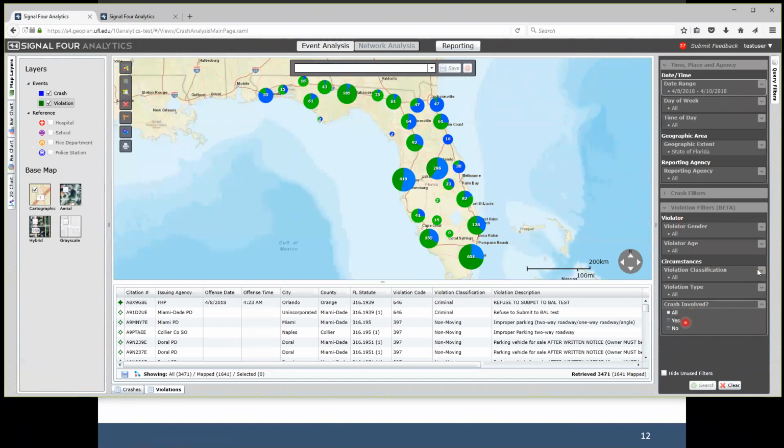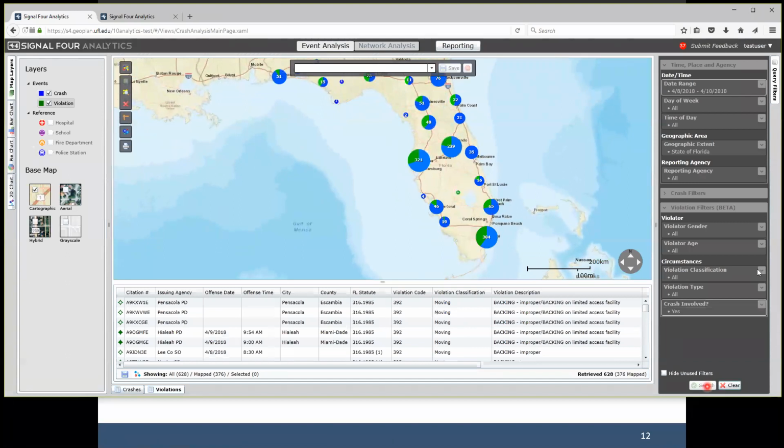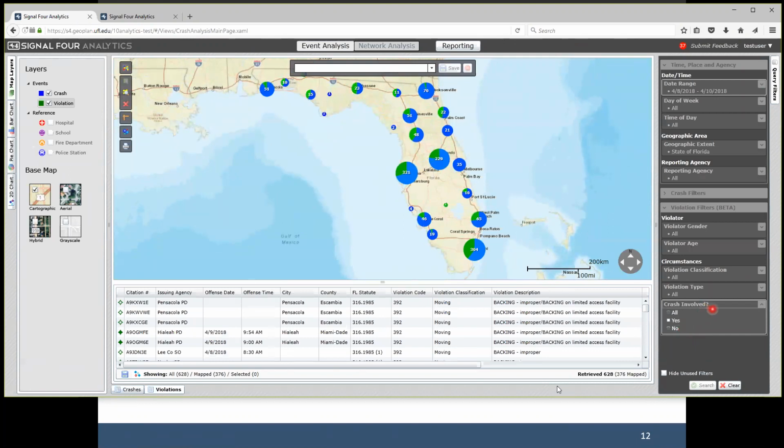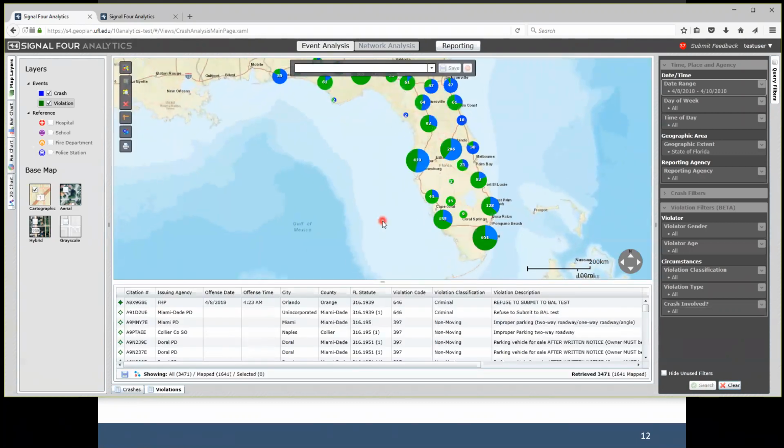For example, if I wanted to see only the violations that include crashes, we can click this and then rerun the query. So now the number of violations, obviously, is smaller. And if I wanted to, I will just bring this back to all for now, and then I'll explain the violation type. So you can see all of them are roughly 3,400, and it was only 600 something that involved a crash.